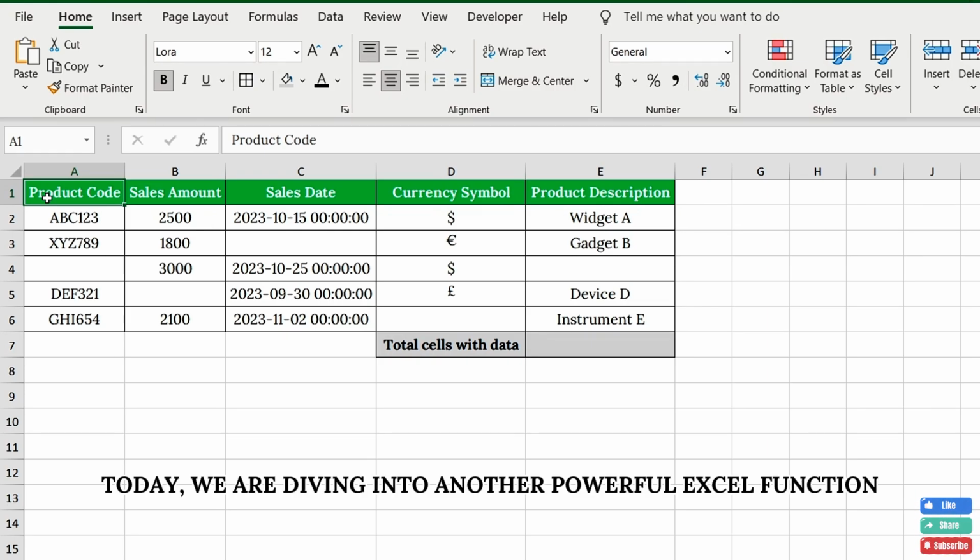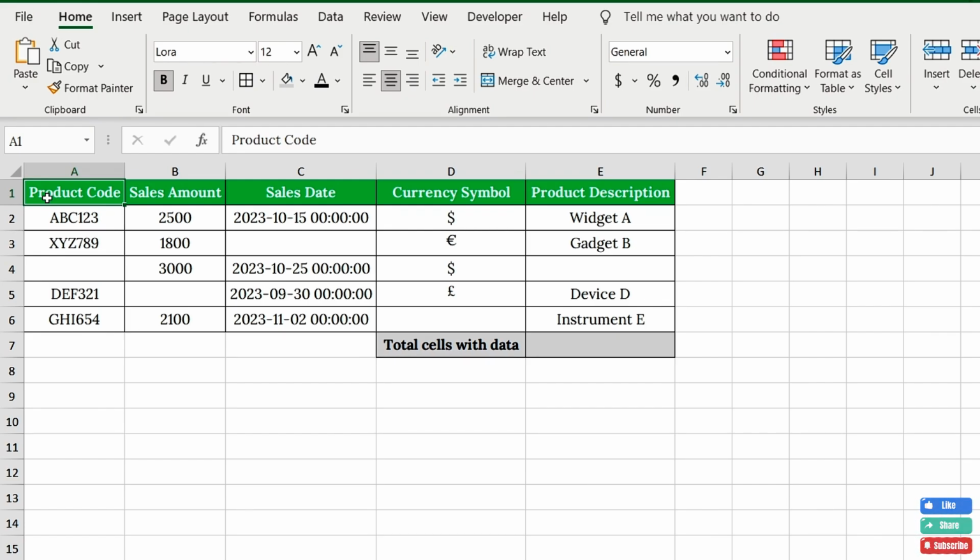Today we are diving into another powerful Excel function called COUNTA. If you have ever needed to count cells that are not empty, this function is perfect for you. Okay, let's dive right in.